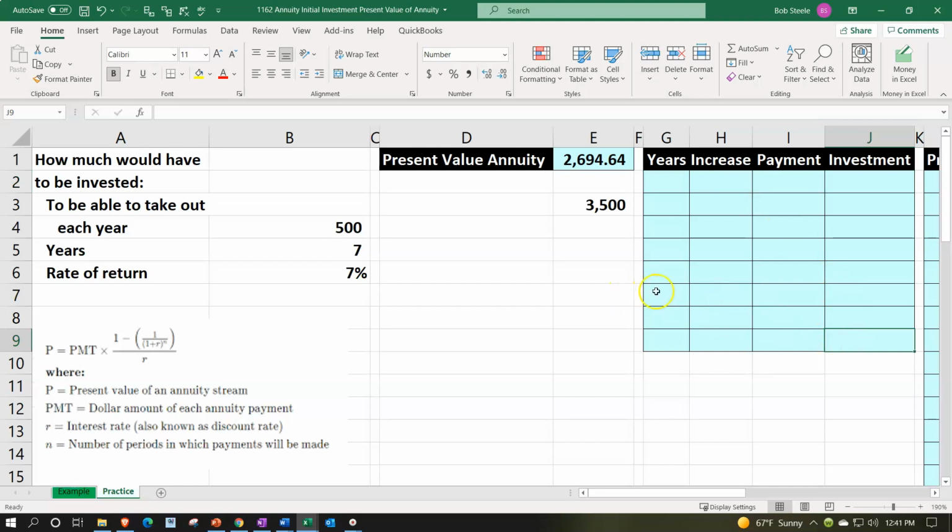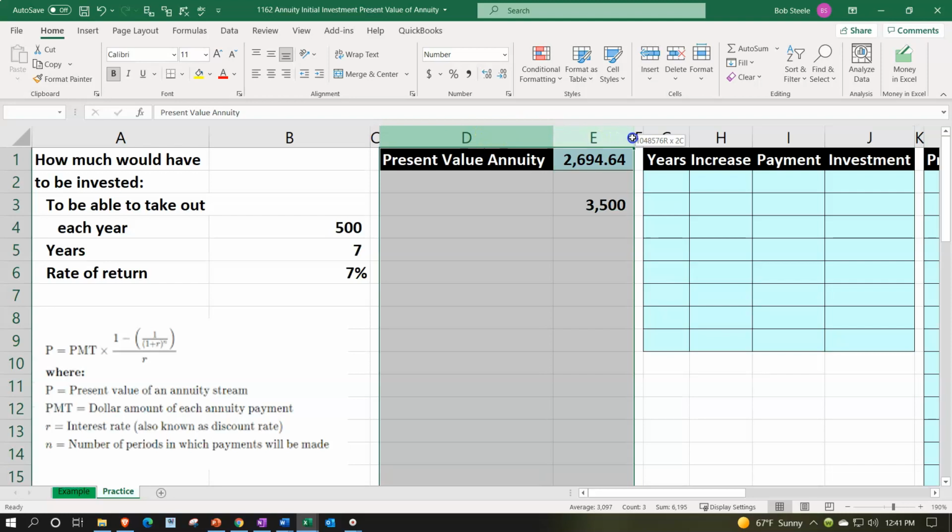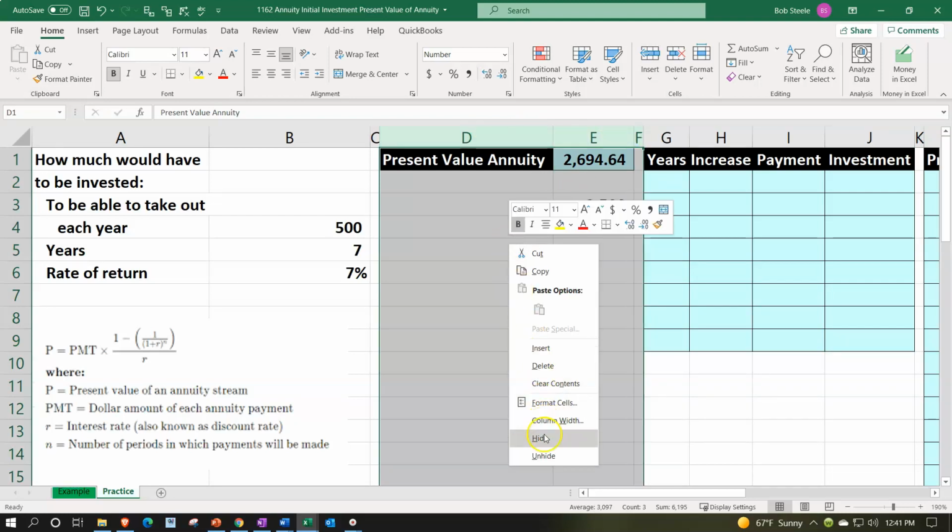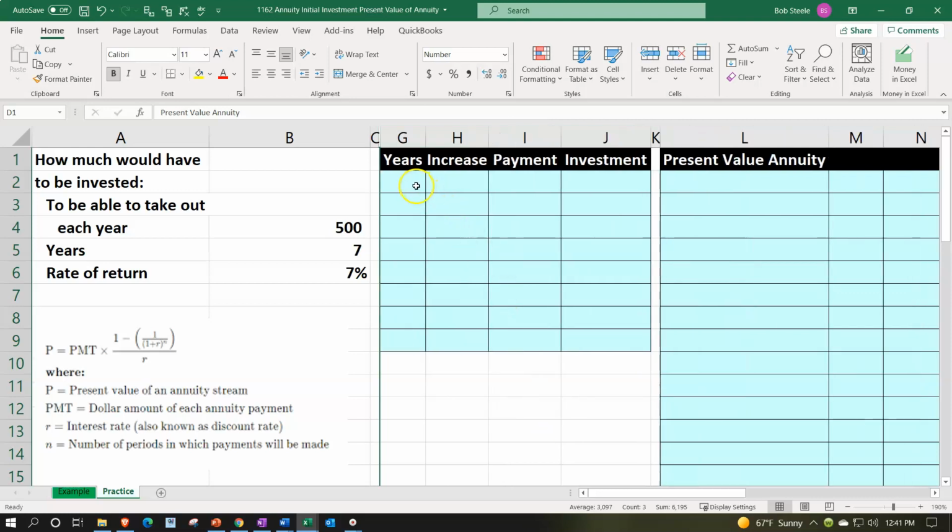To see these two things side by side, let's go ahead and hide some columns here. I'm going to put my cursor on column D, drag over to column F, D to F, and right click and hide those columns. And let's do this calculation again.